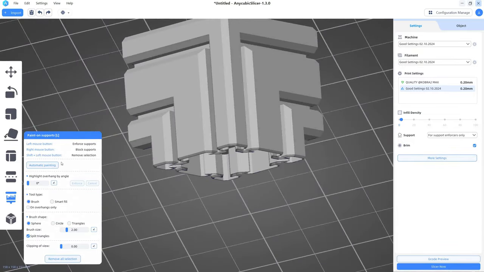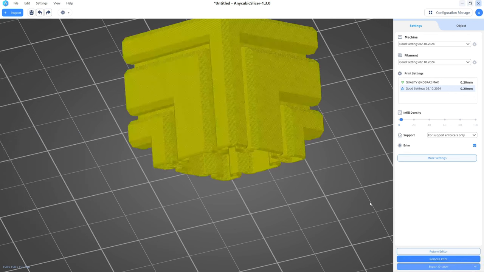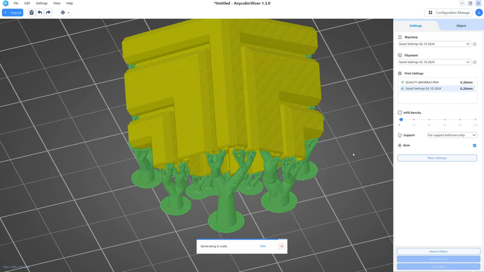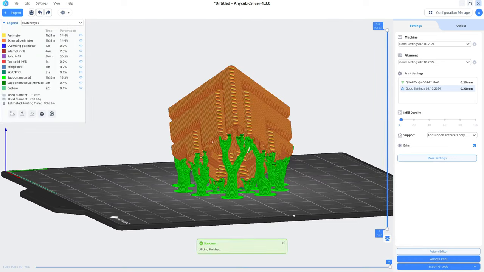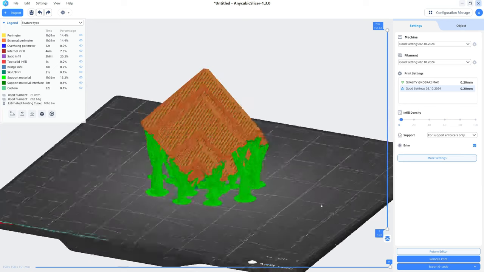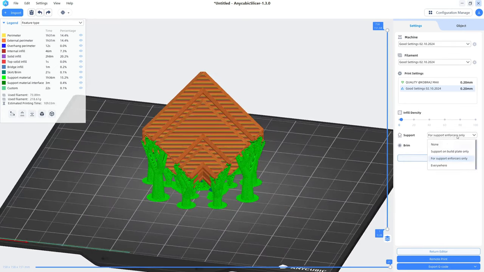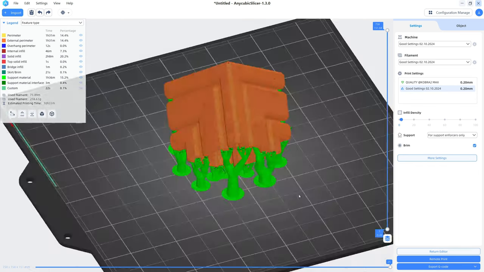And by using automatic painting on brush-on supports, if I now slice this with enforcers only selected, it's just more efficient. So first of all, you can notice that it's slicing a little bit faster. We're now only using 218 grams of filament, and we knocked 2 hours and 2 minutes off our print time. Couldn't tell you why. In theory, both should operate the same way, the automatic paint and support for build plate only, but it doesn't. So there's a tip for you.